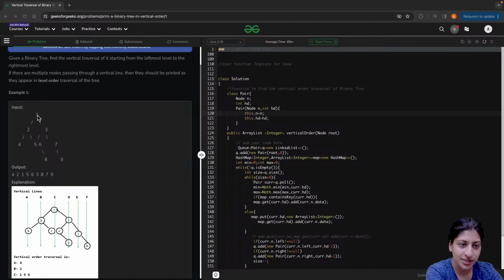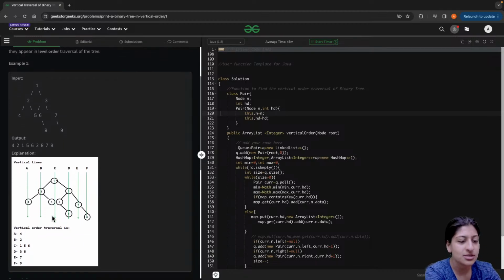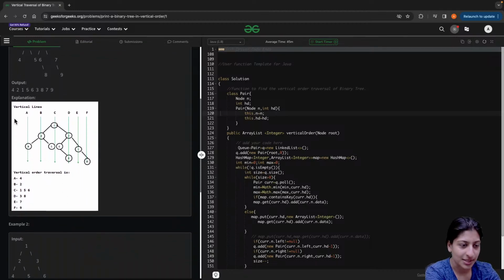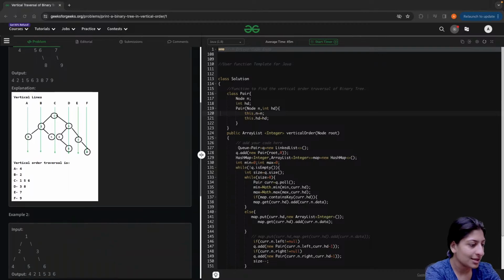You are given a binary tree. Find the vertical traversal of it starting from the leftmost level to the rightmost level. Now I'll explain it to you, although we have gone through this entirely in the previous lecture, but yes, let's see from this question's perspective. Okay, let me draw this tree and explain it to you.